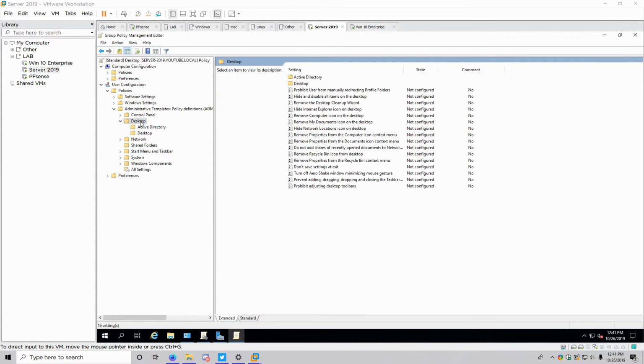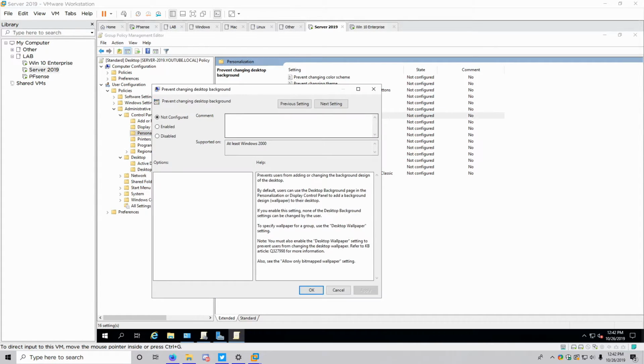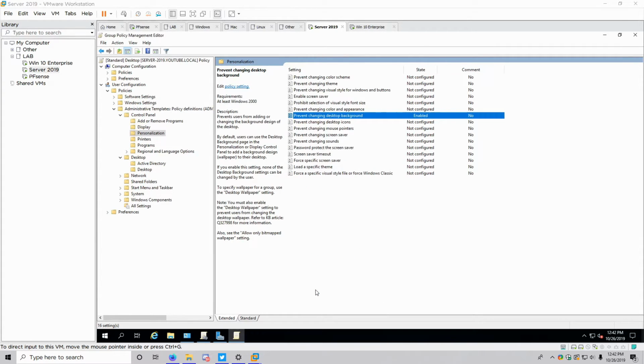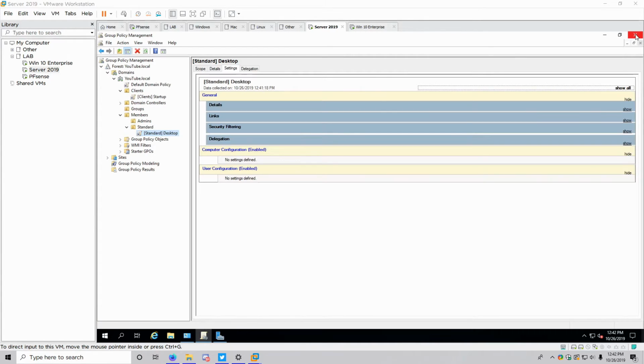And then we'll want to make it so that you cannot change it. It was in the same area, I thought. No, it's actually under Control Panel and Personalization. Prevent changing desktop background. So now what we can do is test that out.